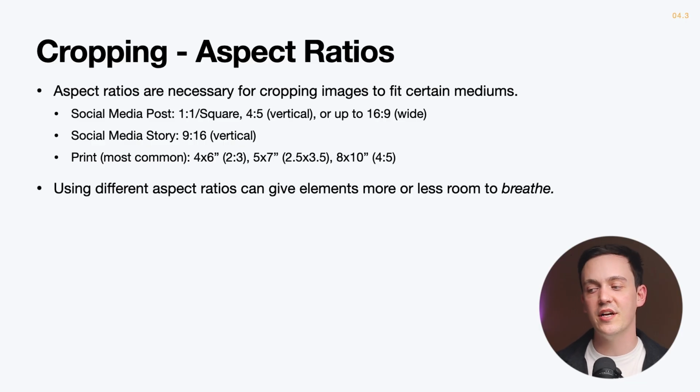If you're looking to print your images, the most common sizes are 4x6, 5x7, and 8x10. You should always crop your images in editing before attempting to print at these sizes since they all have different aspect ratios. Aspect ratio isn't just a utilitarian process. It can actually be used as a creative tool.